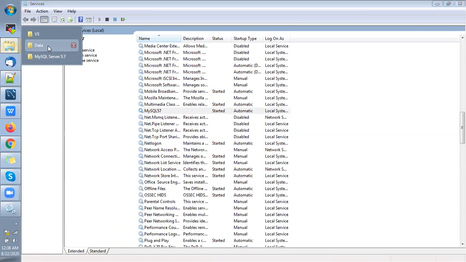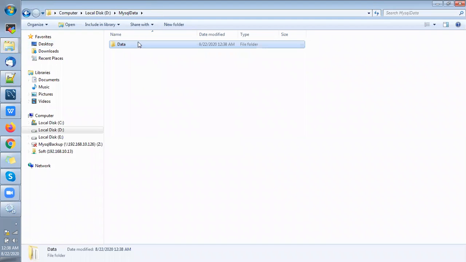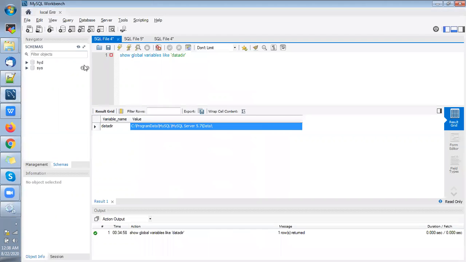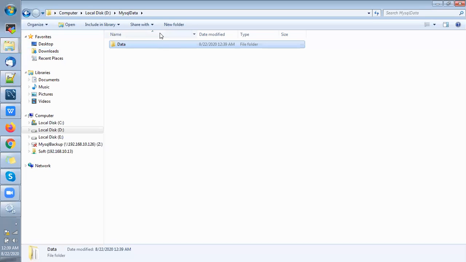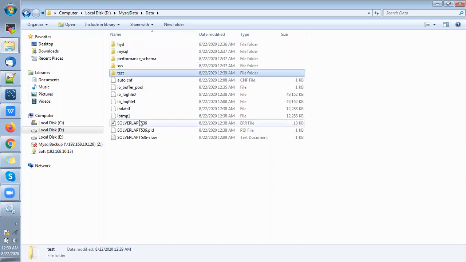Go to the newly created path. I'm going to log into MySQL Workbench and run the same command I learned previously: show global variables like data directory. See, it has been updated. To check, we can also create a sample schema named test schema. Just check it in the newly created path. See, test has been created.